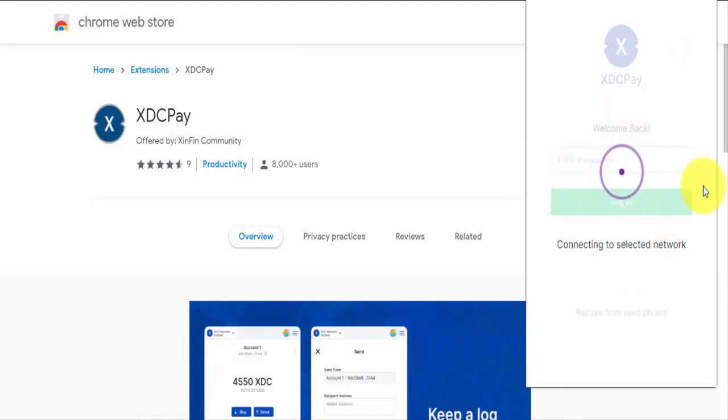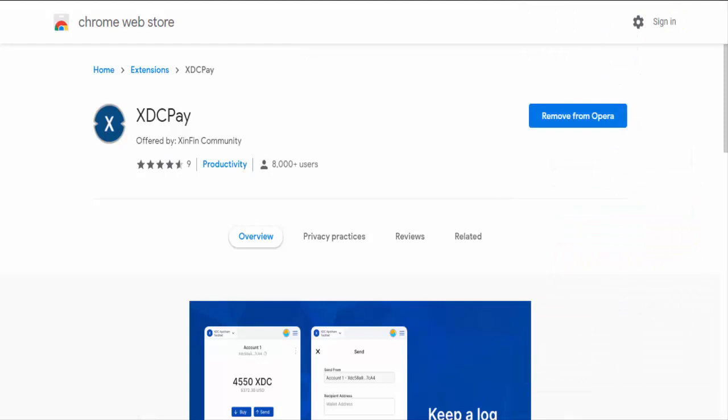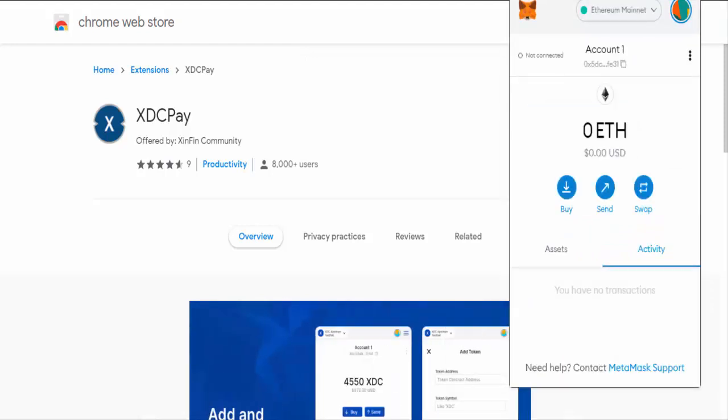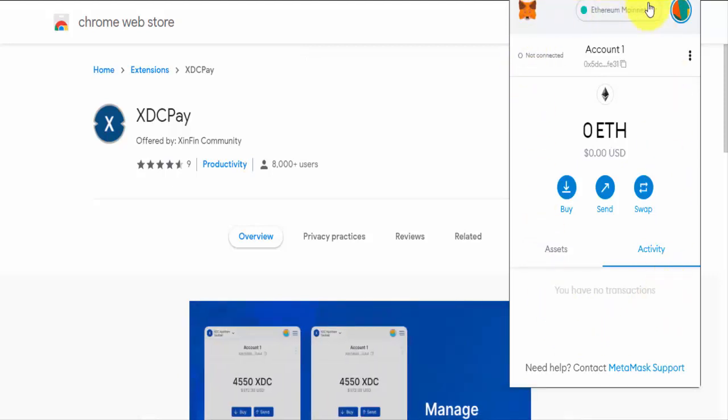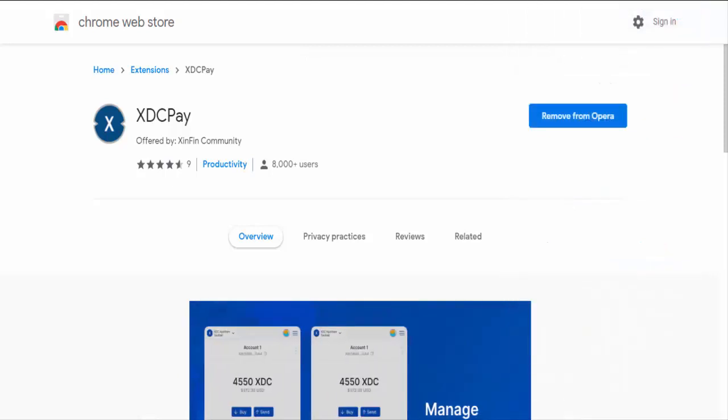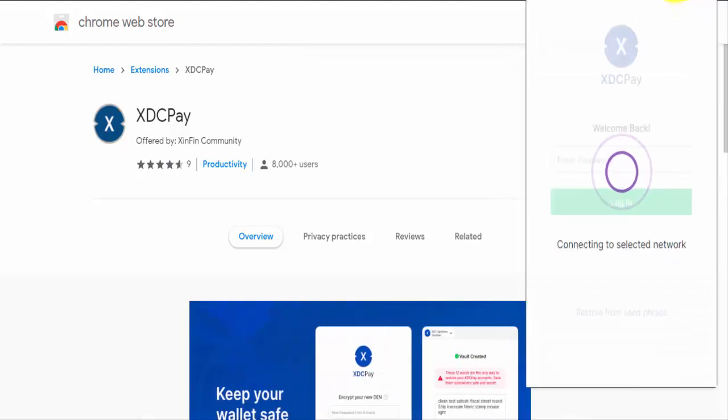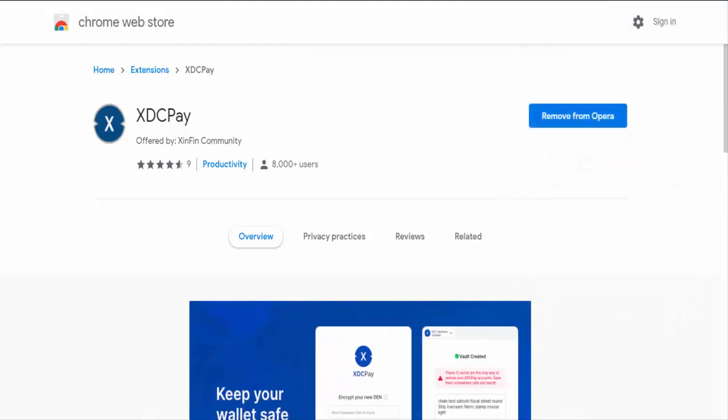Now, because it's taking a long time to connect, I'm going to show you what I was going to show you, but using the MetaMask extension instead. It's going to be similar to the XDC Pay extension, once you're able to download and have access to it. For some reason, I'm not sure why it's taking a long time to connect to the network.